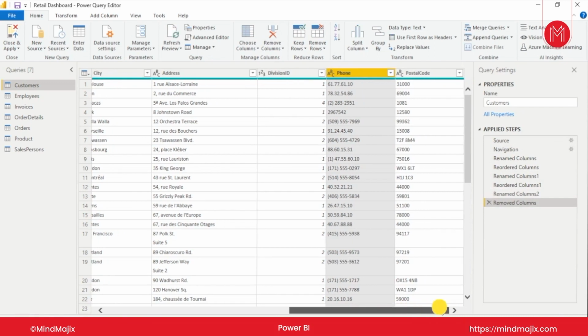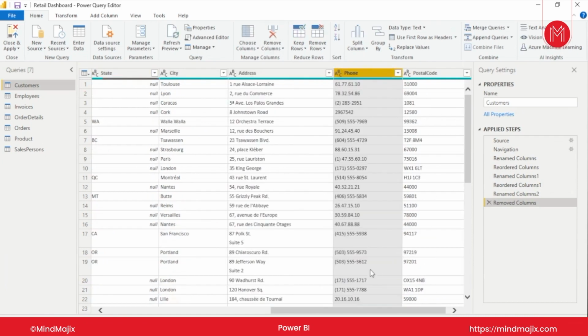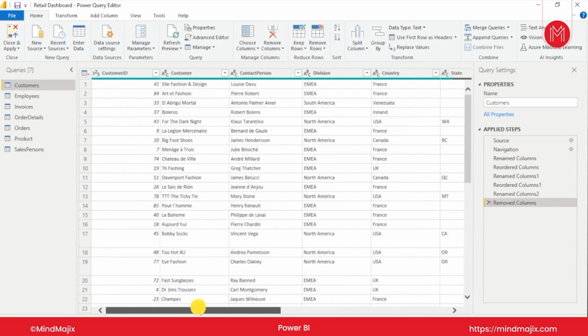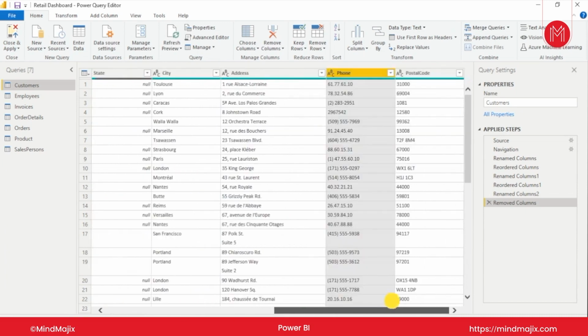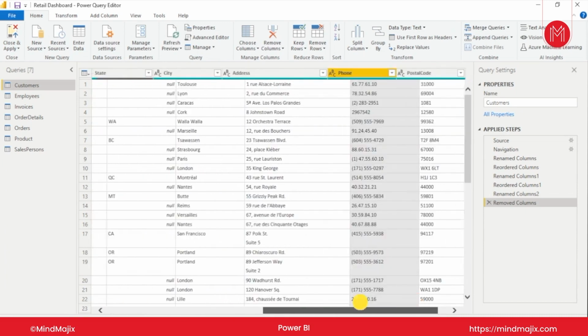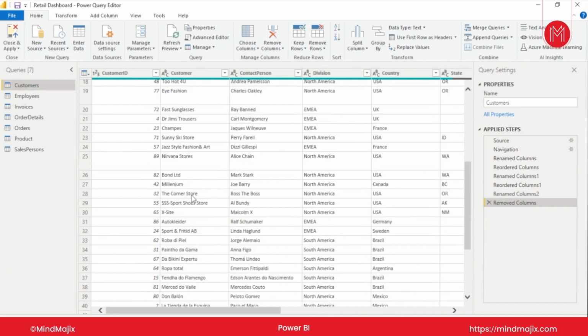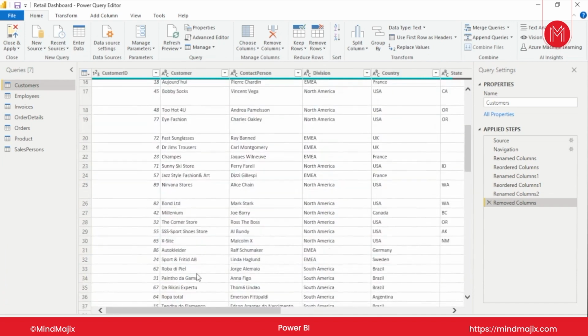Alright, postal code, division ID, this is also not needed because division itself is in our table. In order to make our Power BI data source lightweight, I will apply only those fields which are really required for the analytics. Okay, customer names. See these customer names. Yeah, that's fine. Alright.